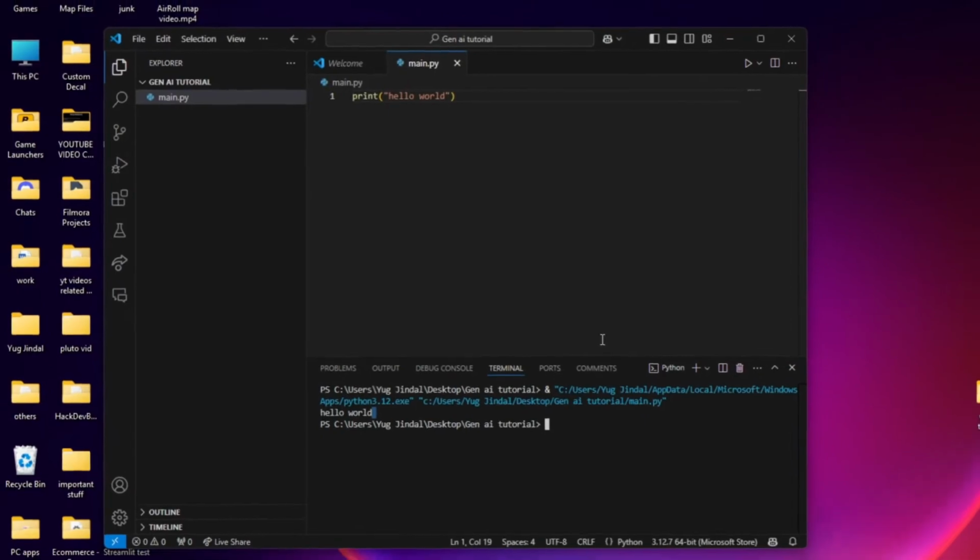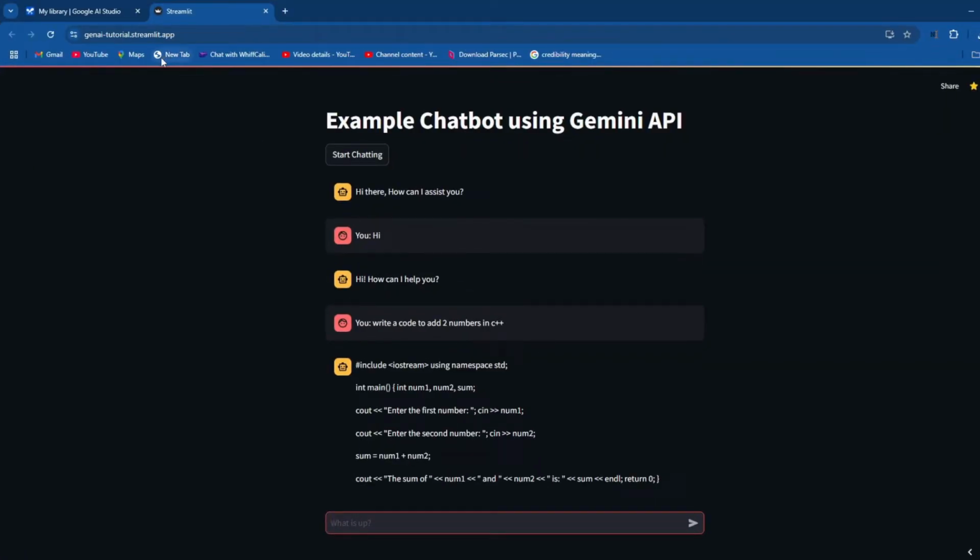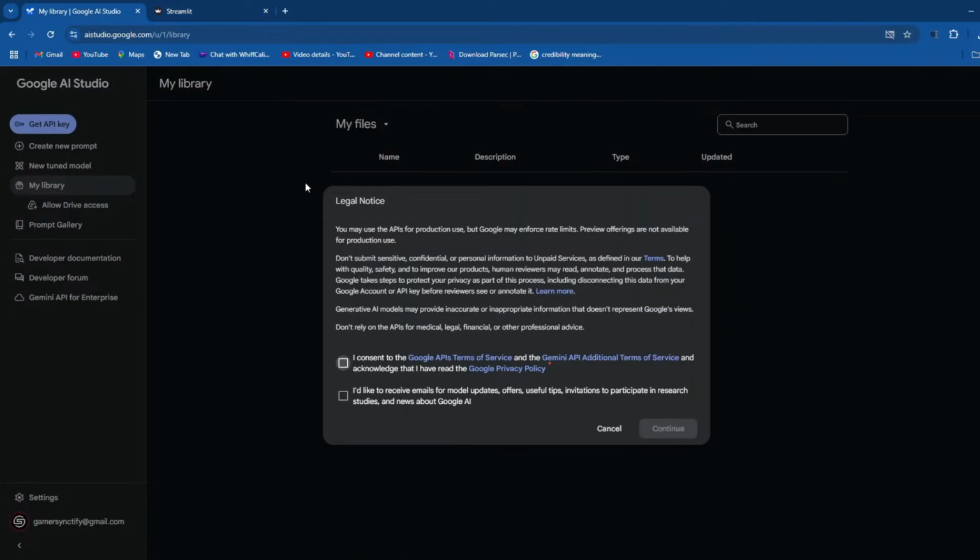So once you guys have this set up, all you have to do is just go on to the very first link in the description, which would take you on to this page right over here. And this is the page where we're going to be doing all our model training. So this is called Google's AI Studio, and this is the place where you can do all of the training for your AI model. So just click on I consent and continue.